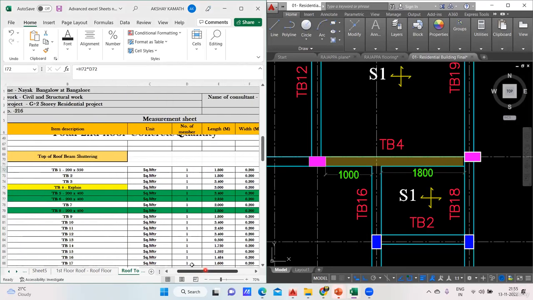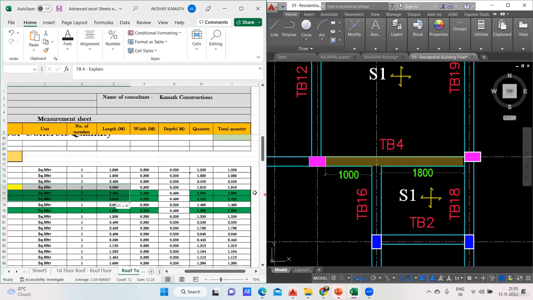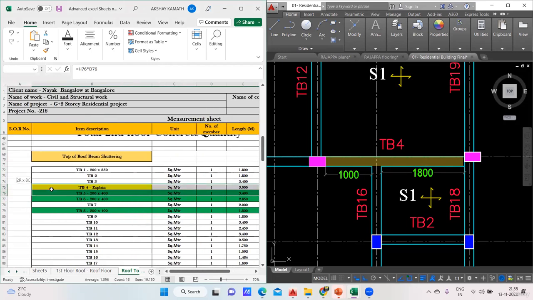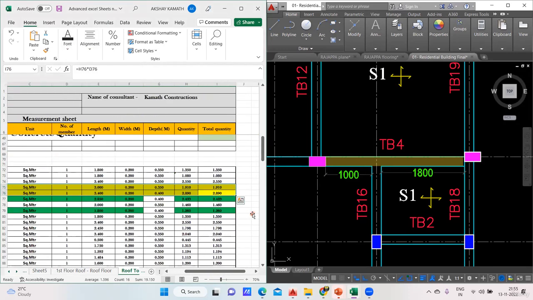So TB4, I'll make it yellow only to differentiate it. Okay, this one. We'll go with the color, this portion yellow. Okay, TB4. Yeah, 1 2 3 4. Fine. So we'll start with this. So the length is already given, 3 meter. Okay, so I'll do it here.